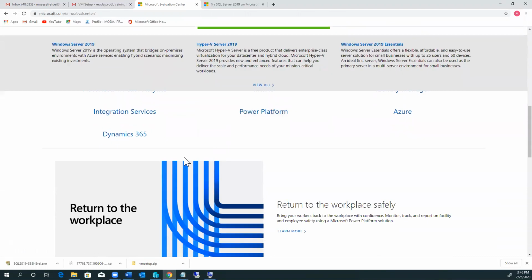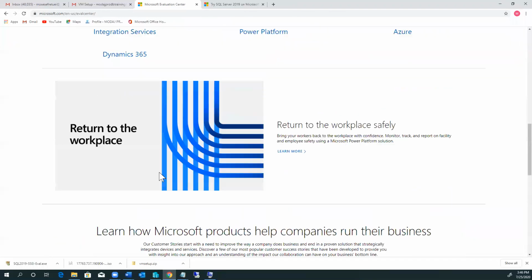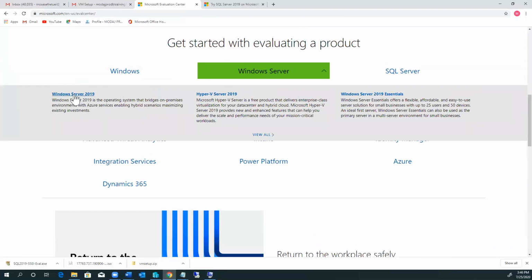Click on Windows Server. Then you can select this one that says Windows Server 2019. You can see Hyper-V Server 2019. This is a free product that delivers enterprise class virtualization for your data center and hybrid cloud. We don't want to use that. We want to use this one, which is the operating system that bridges on-premises environment with Azure services, enabling hybrid scenarios, maximizing existing investment. So if you click on this one, that's the one I downloaded. So we'll go with that.